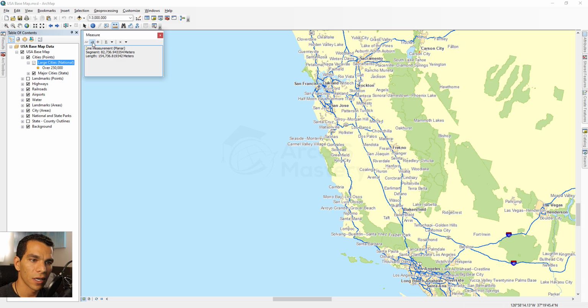Same thing for areas. I can draw an area and it's going to tell me how many meters square this area is and how many miles square it is. For example, I can come here in the area and select kilometers, so it's going to tell me how many square kilometers the area I draw is.